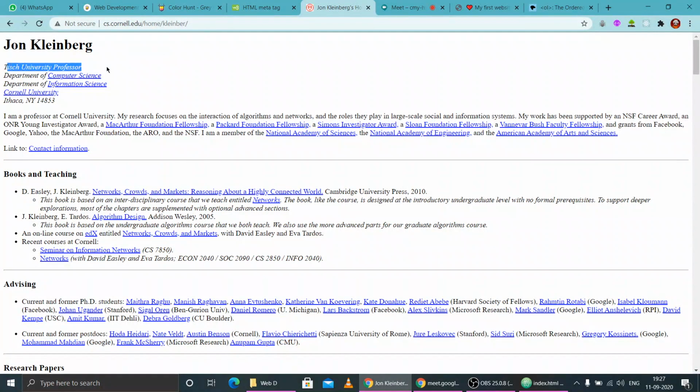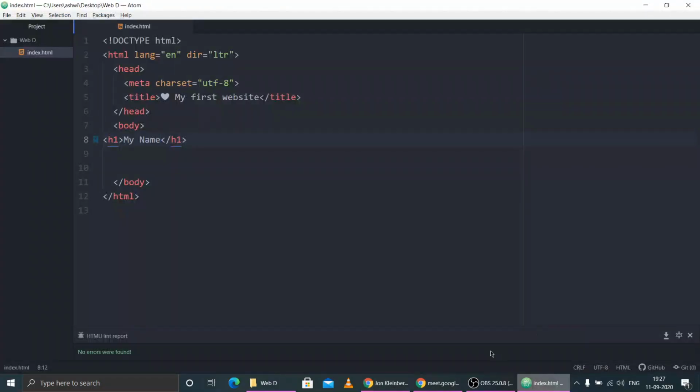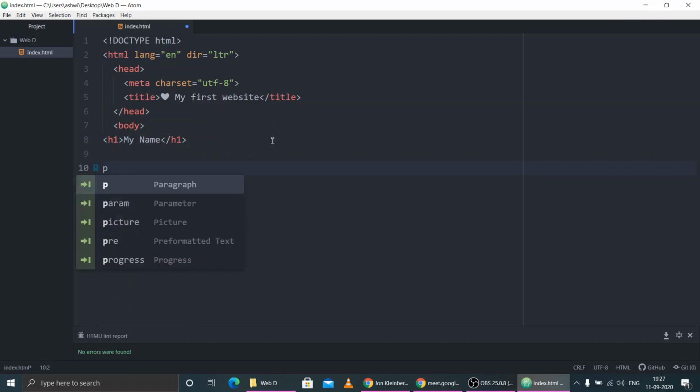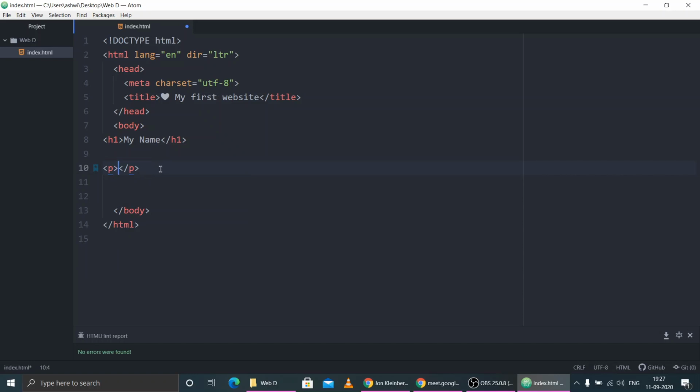Now the next thing is the paragraph tag. How do we add a paragraph in our website? For a paragraph we will use the p tag. If you type p here, you can see it suggests what I might want to add inside my body. Whether it is a paragraph or a param, picture, pre, progress, anything else, we go with the paragraph. So this is the starting and ending tag of a paragraph, and let's add something inside this.